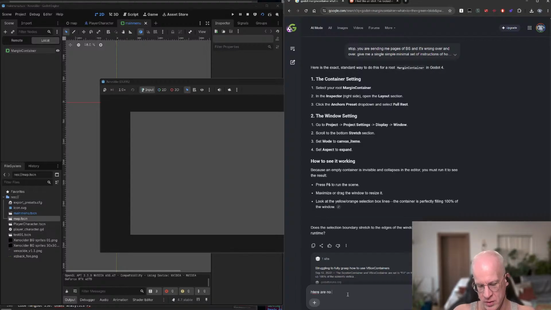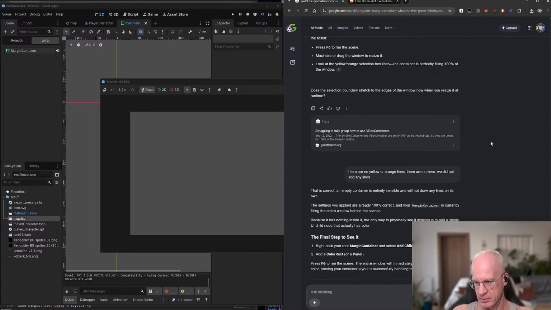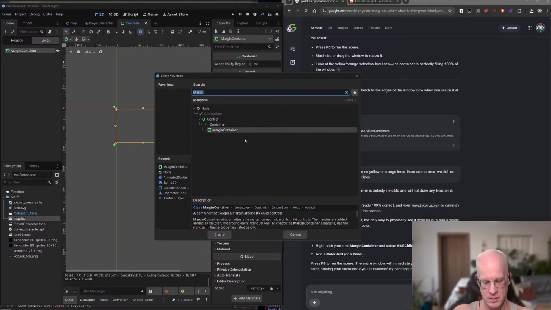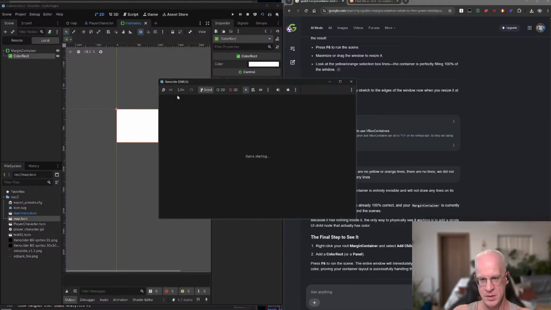There are no yellow or orange lines. There are no lines. We did not add any lines. What are you talking about? Okay, add child node. What do you want? My color rect. All right. Add child node, color rect. Okay. F6.